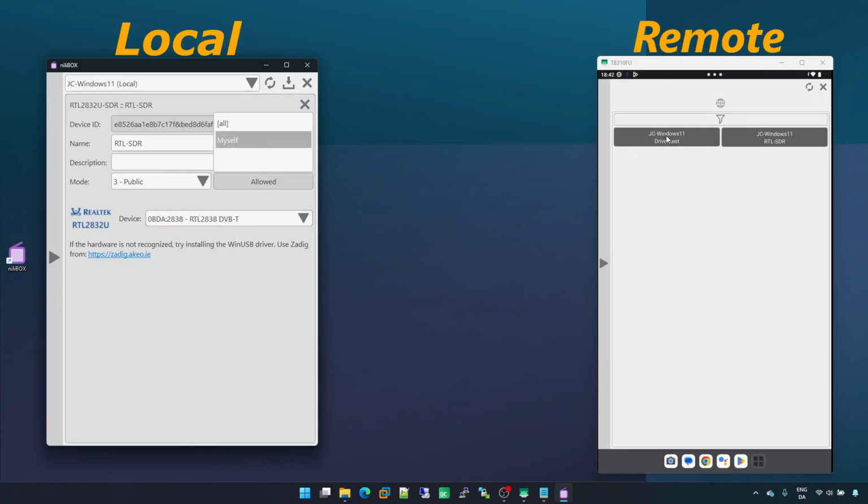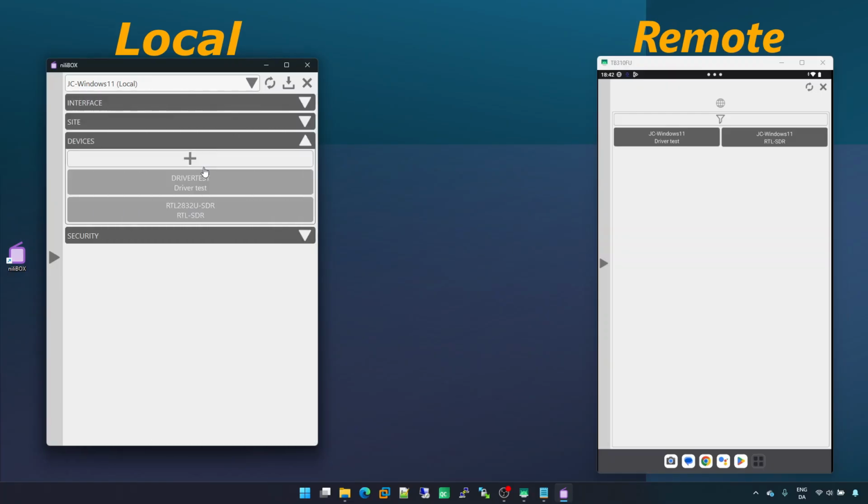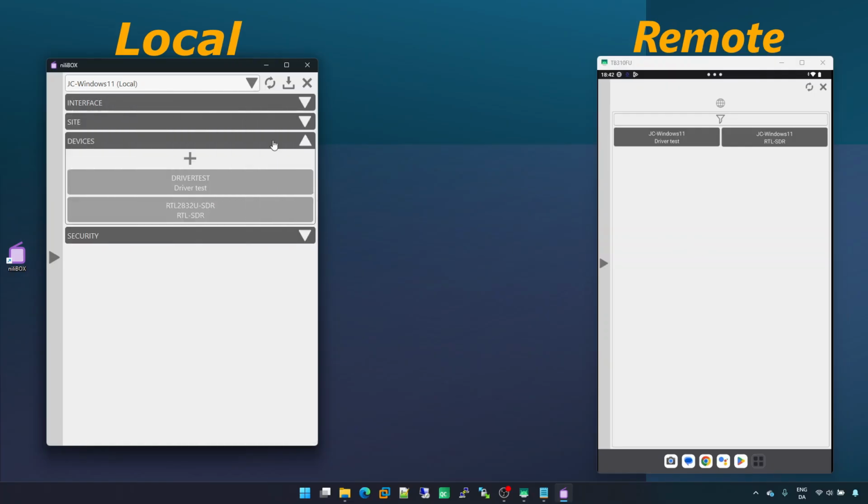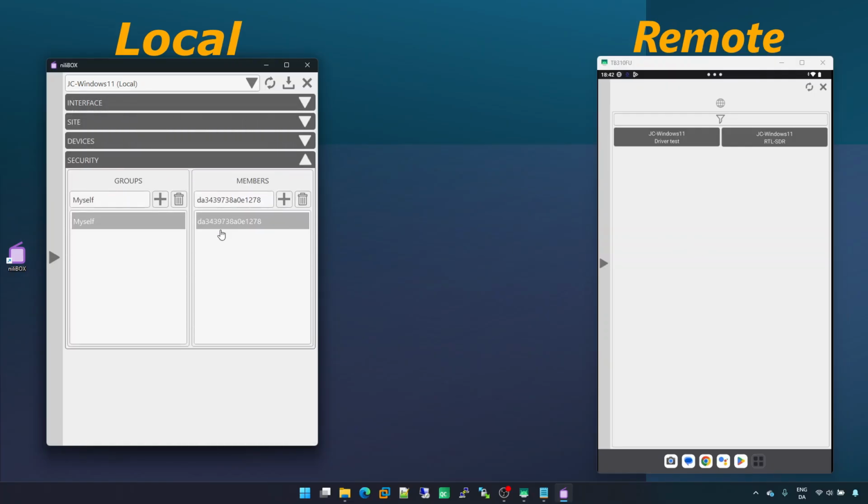The other one always appears because if I go to driver test, it is still allowing all to access. If I now change to myself, of course it will also be available because this site belongs to myself. If I now go to security and remove this site like this and save, now there are no members in the group myself, so I will not be able to access these devices. They have disappeared now.